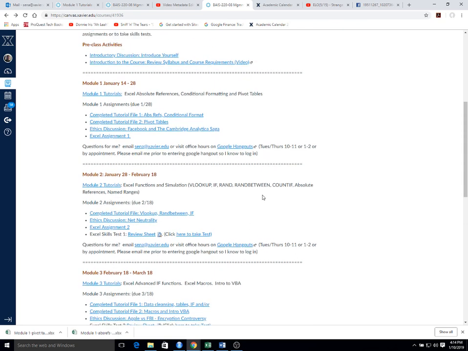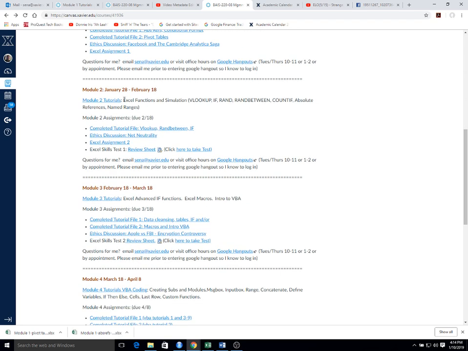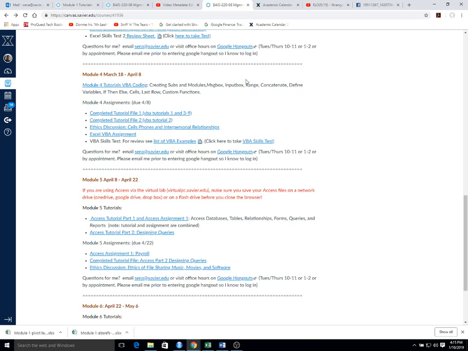So throughout the classes, you can see the modules we're going to be covering, building on what you learned in BAIS 120 or Info 120. So we're going to be learning about pivot tables and conditional formatting. We're going to be learning some Excel functions and simulation. And then we're going to get into some advanced Excel work with more complicated if functions and macros. And then we're going to be learning some computer programming, VBA coding.